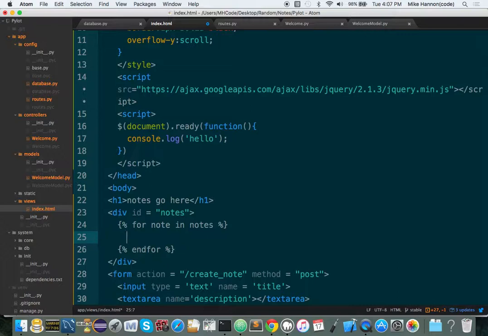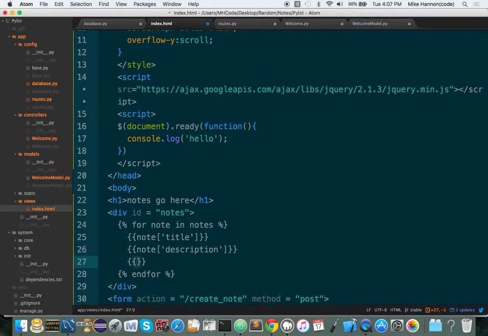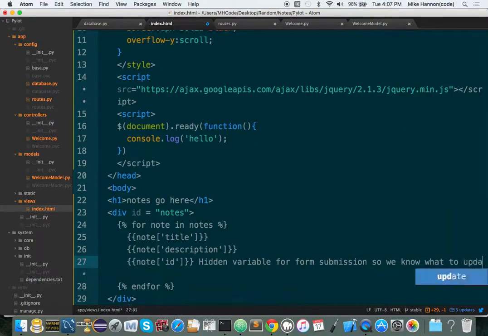So the pieces that we want are the note bracket title, note bracket description, and note bracket ID. And this ID here is going to be passed in. I'm just going to write it in text. Hidden variable for form submission. So we know what to update or delete.